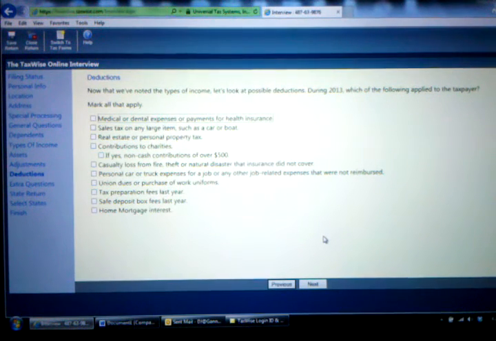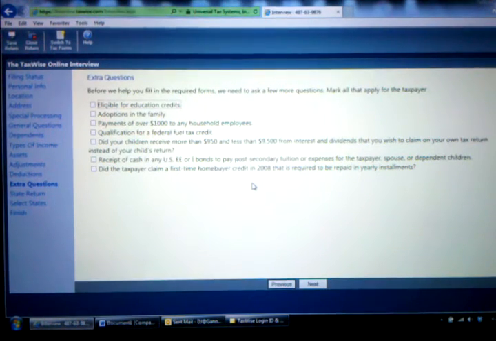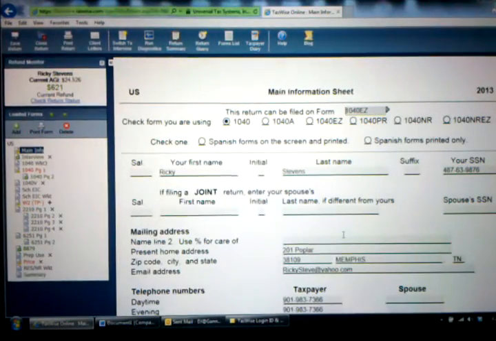Deductions, charitable contributions, home mortgage interest, union dues. Extra questions, click next. And then, do you need to prepare one or more state returns? We're going to mark that as no. We'll probably have another training video where we show you how to add a state return. You would mark yes if you're in a state with the state return, and then you would pick your state or states. We'll mark that as no and click next. Thank you for using TaxWise. Click finish. And now we're at the meat and potatoes of TaxWise.